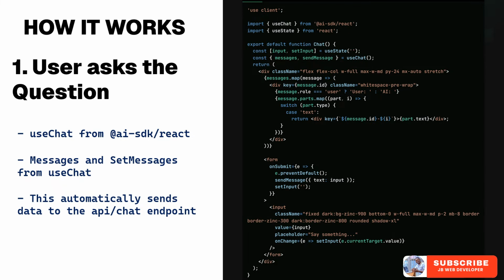How it works is with the user asking a question to an AI. This is very important, guys, to understand how these two SDKs work. The code looks like this, and it is very easy. We have a form here with an input which says, say something. We have a form which has an input where a user can write their prompt.